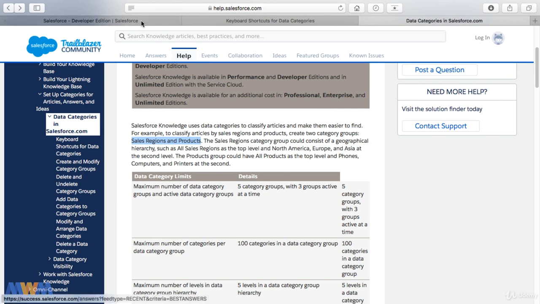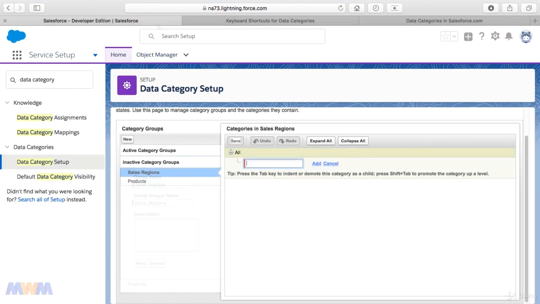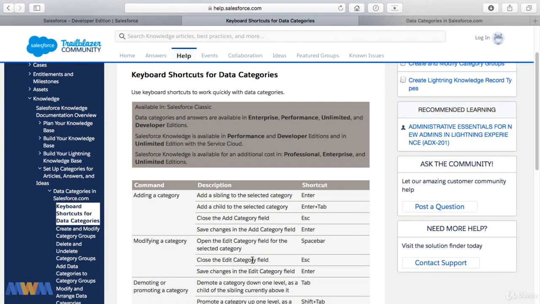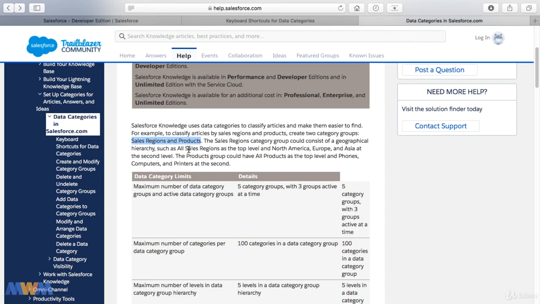So let's say all sales regions by pressing enter and tab. And I pressed enter and tab, and it opens up the ability to create, based on this keyboard shortcut right here, add a child to the selected category. So if you noticed, I was on the sales region, and we're saying that we're creating a child category in the hierarchy called all sales regions.